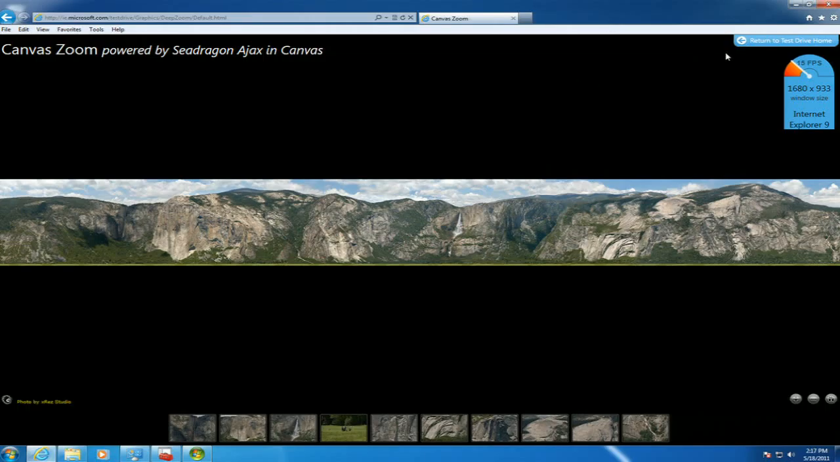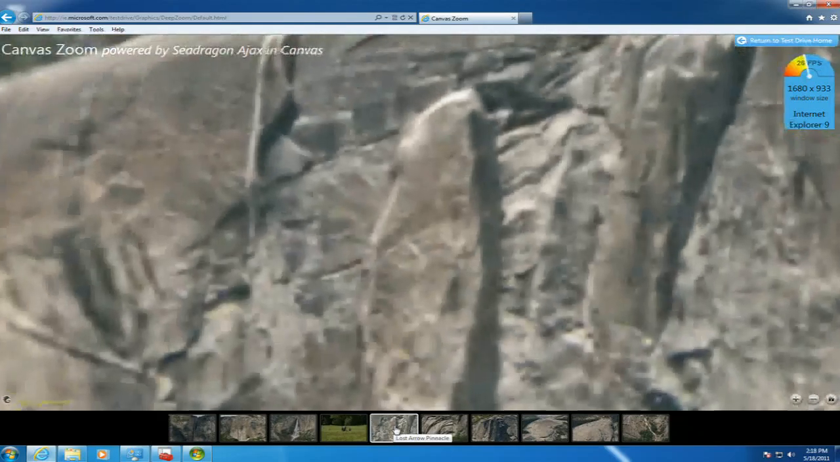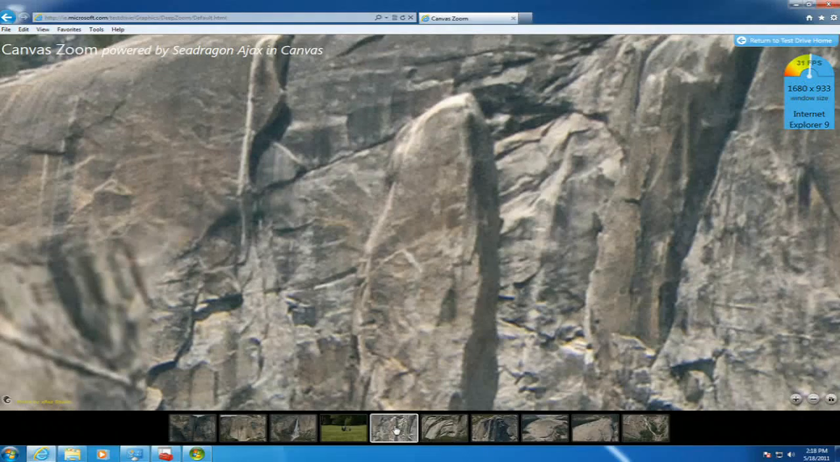Here's another example that I have. This is with IE9 that uses GPU rendering. And I'm just going to zoom in. And this thing happened a little too fast. But it zooms in, zooms out. It's extremely interactive again. So this is just another example of what we have here.